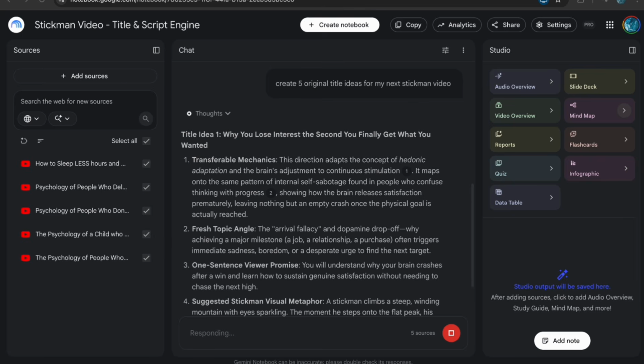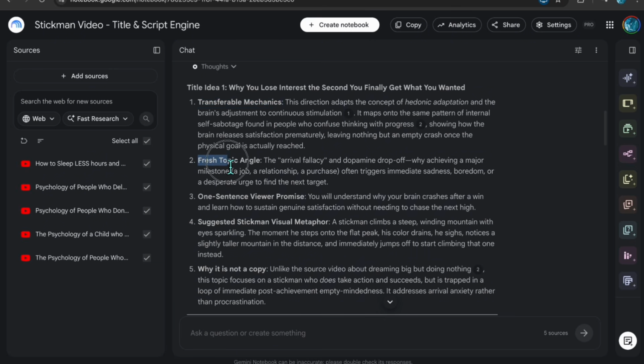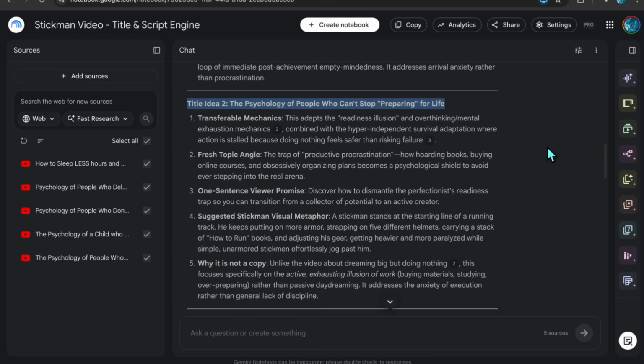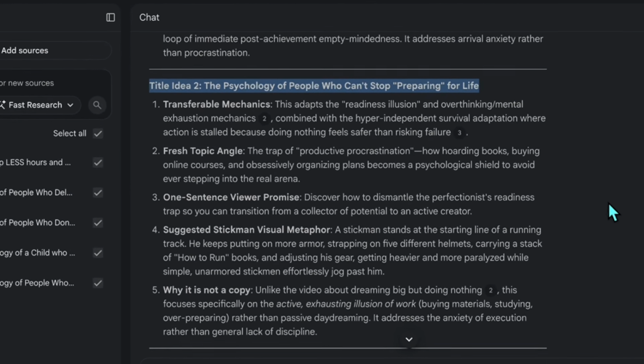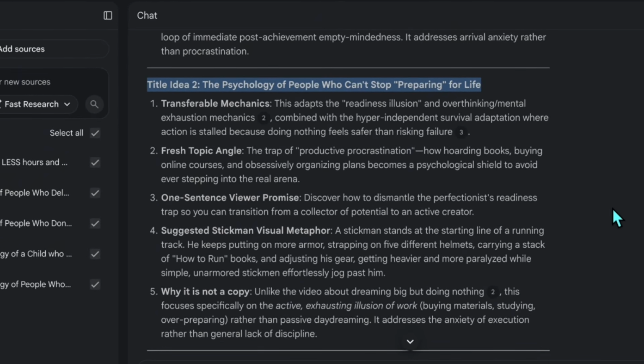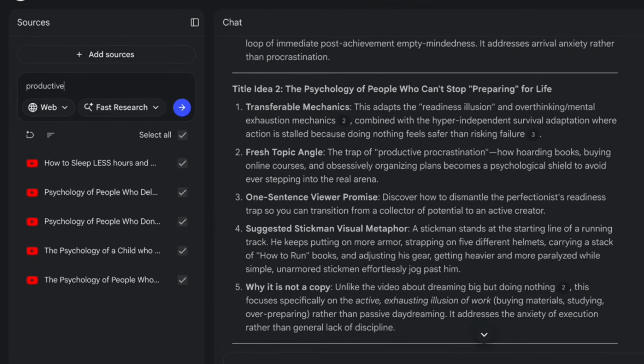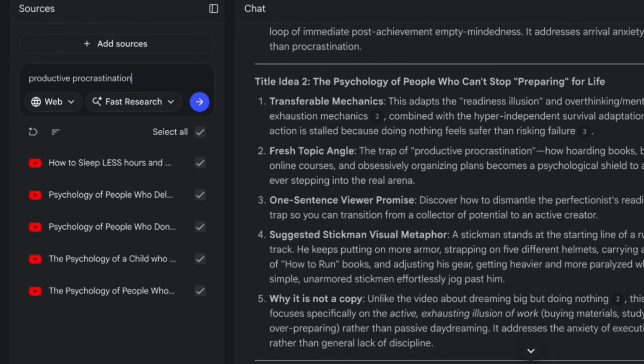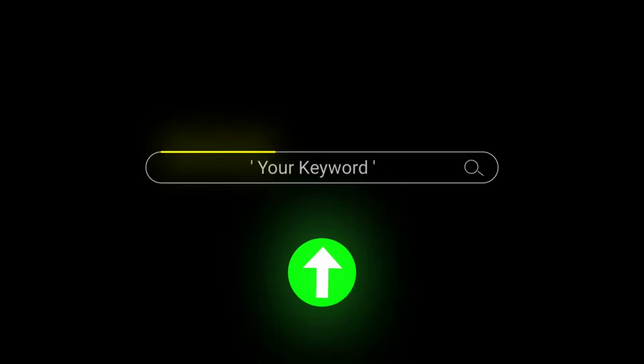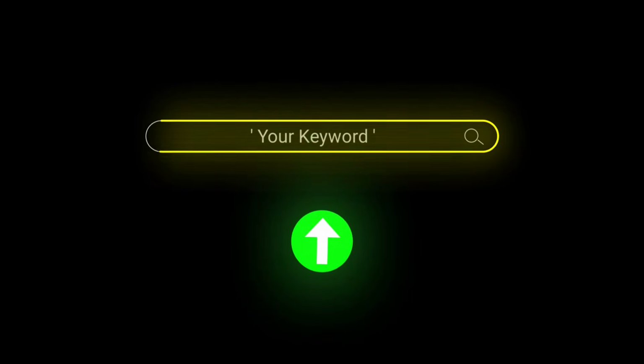NotebookLM gives 5 options, with the mechanics, fresh angle, viewer promise, visual metaphor, and originality check for each one. I'm selecting Idea 2, the psychology of people who can't stop preparing for life. Before writing, we need factual sources for the selected topic. Go to the search box in the left panel and enter productive procrastination. For your own video, search for the keyword that best supports your selected title.